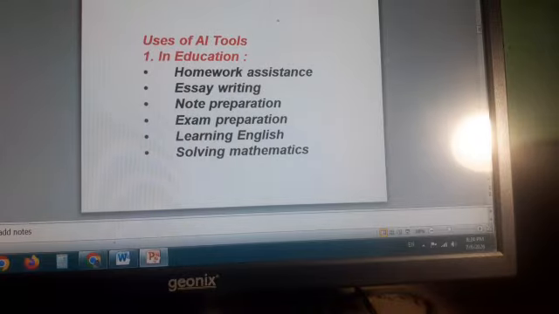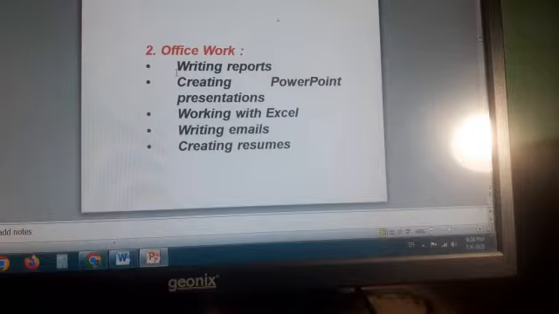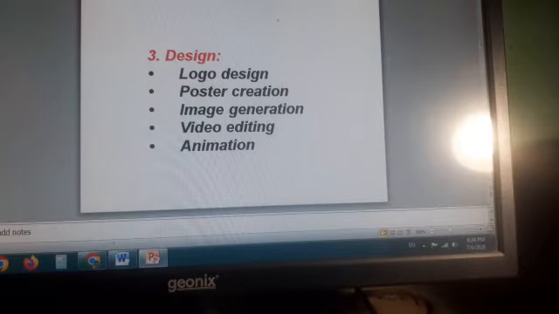Uses of AI tools. Number 1, in education: homework assistance, essay writing, note preparation, exam preparation, learning English, solving mathematics. Number 2, office work: writing reports, creating PowerPoint presentations, working with Excel, writing emails, creating resumes. Number 3, design: logo design, poster creation, image generation, video editing, animation.